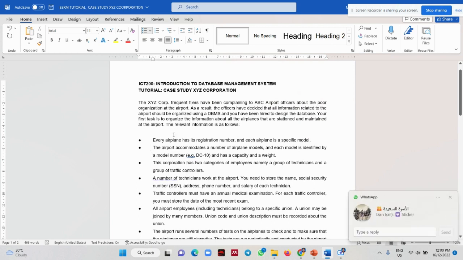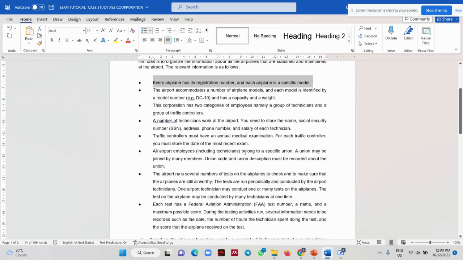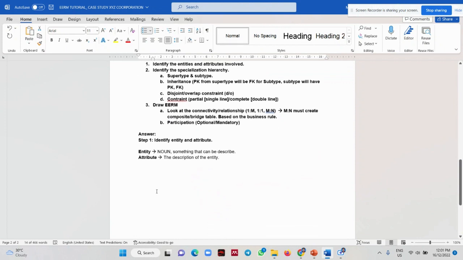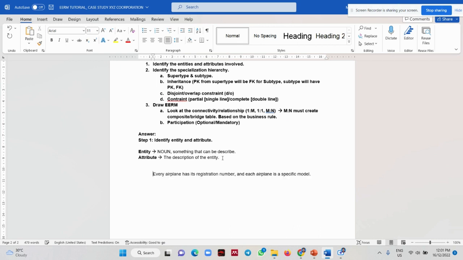So kita tengok, every airplane has its registration number and each airplane is a specific model. So kita copy sini. Untuk mudah, bila kamu nak menjawab soalan nanti, kamu highlight lah. Kalau ada highlighter, susah nak jawab test ataupun exam nanti, cuba kamu highlight ni untuk tujuan explanation. Saya copy untuk memudahkan, kita refer. So it stated here that every airplane has its registration number and each airplane is a specific model.